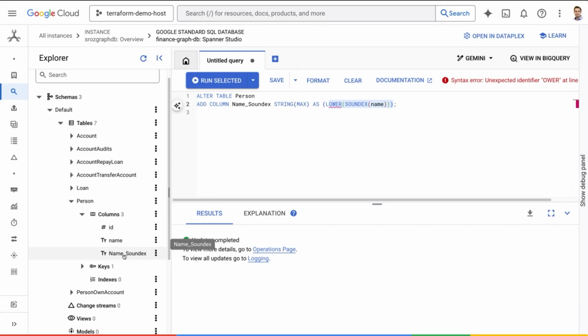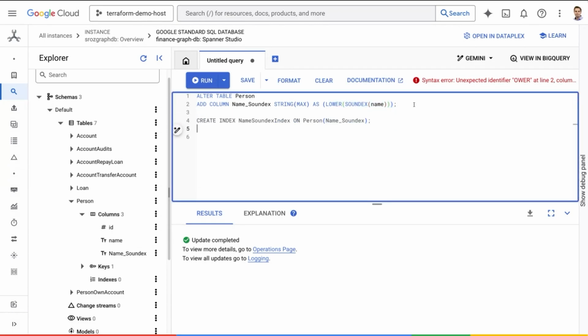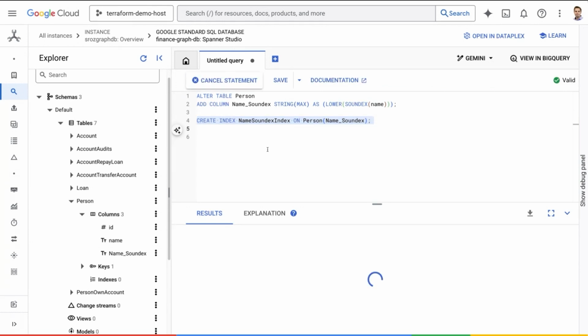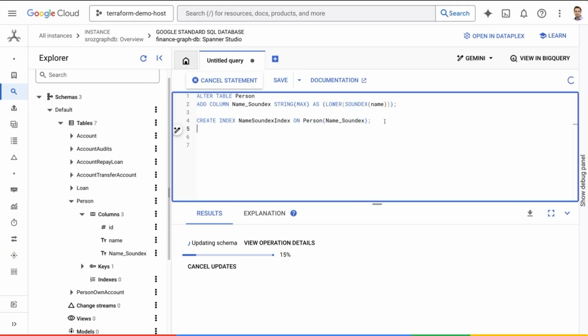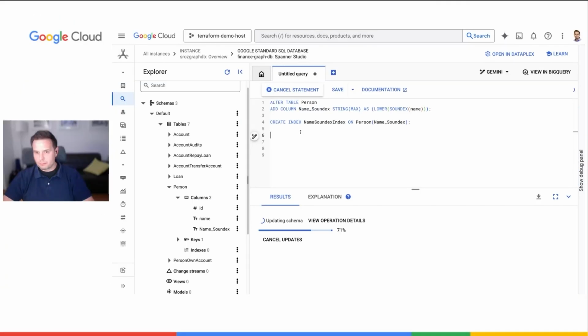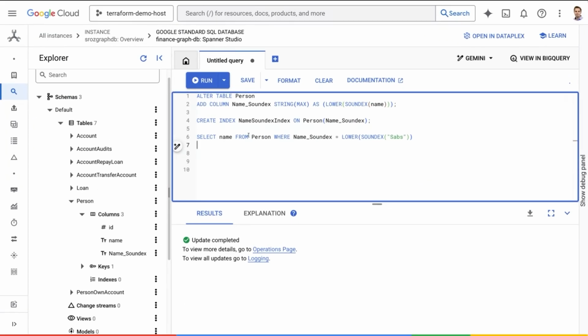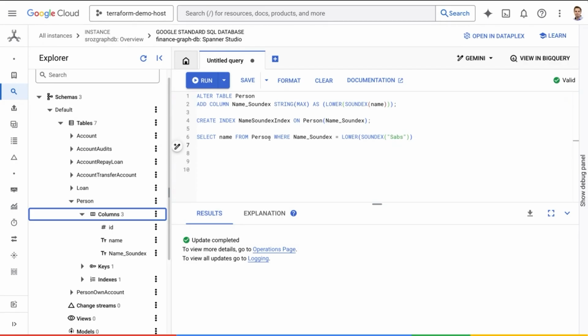So we've got this newly created column based on the SoundEx representation of the name. And of course, I want to make this efficiently searchable, so I'm going to add an index on top of that. This will take a minute or two to create. While it's creating, I'm also going to prepare a SQL statement because I want to test out if this is working. And to do so, I'm going to place a query here.